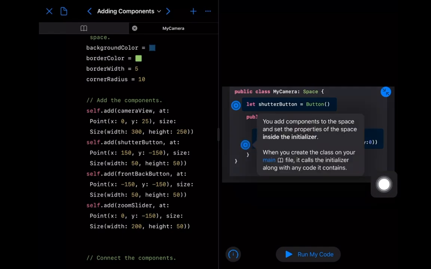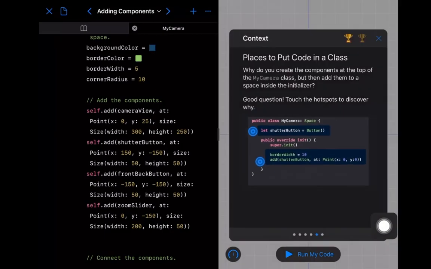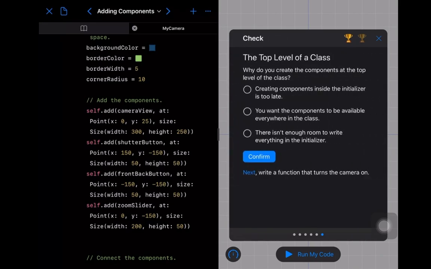So if we tap on the add button here, this is where we set the properties of the space inside the initializer. So we have the properties declared outside, and then we set them up in here. And then it mentions that we're going to create the class in our main file. We're going to call that initializer, which will execute code in these braces. Okay, so we've roughly got that down.